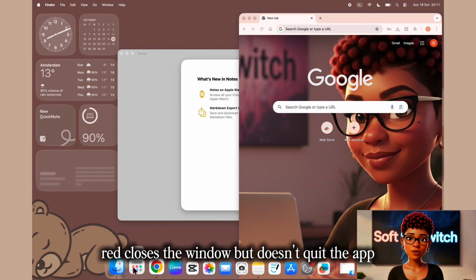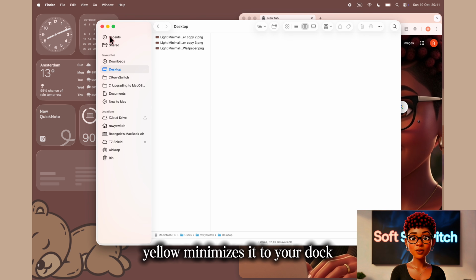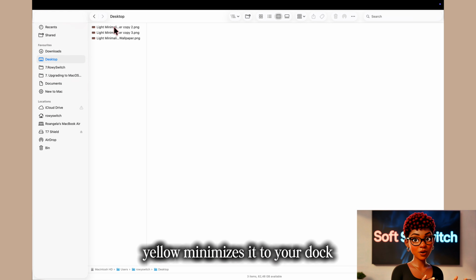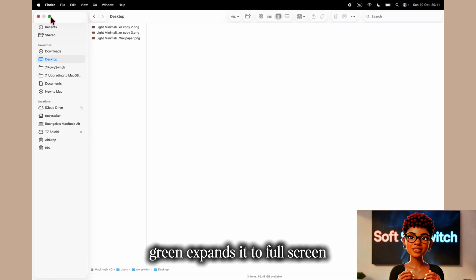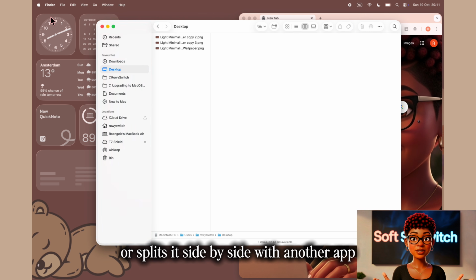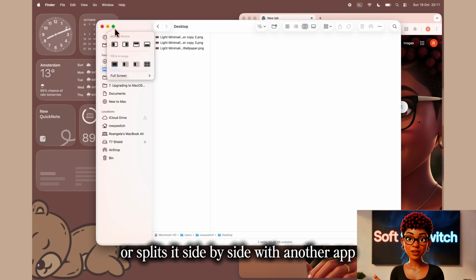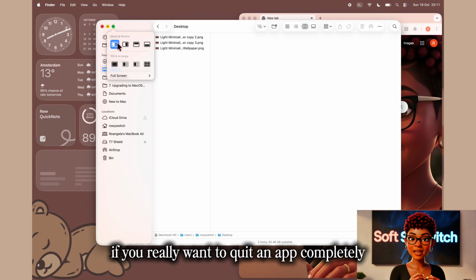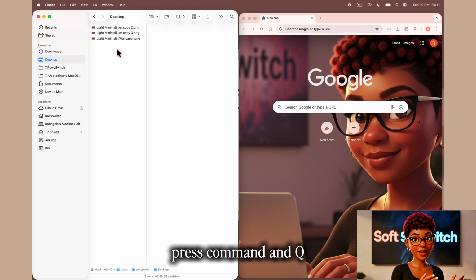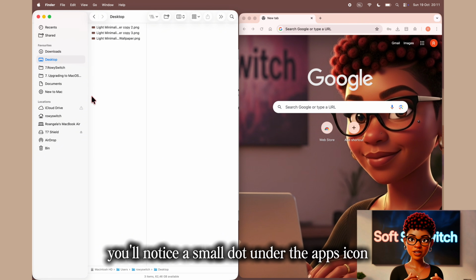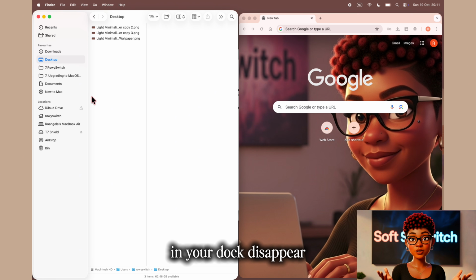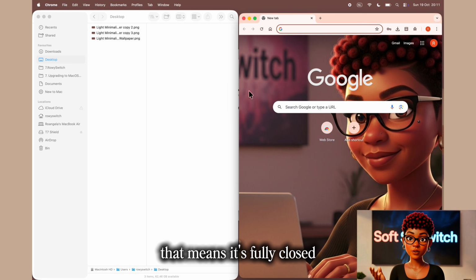Red closes the window, but doesn't quit the app. Yellow minimizes it to your dock. Green expands it to full screen or splits it side by side with another app. If you really want to quit an app completely, press Command and Q. You'll notice a small dot under the app's icon in your dock disappear. That means it's fully closed.